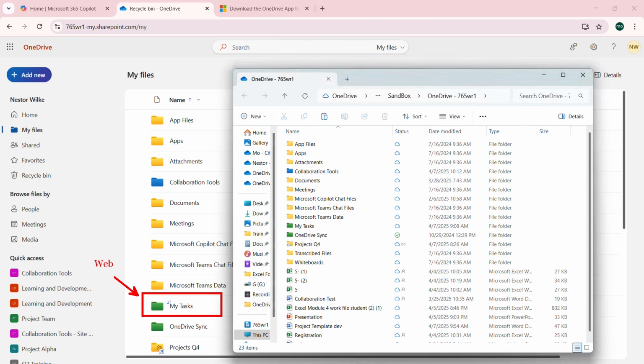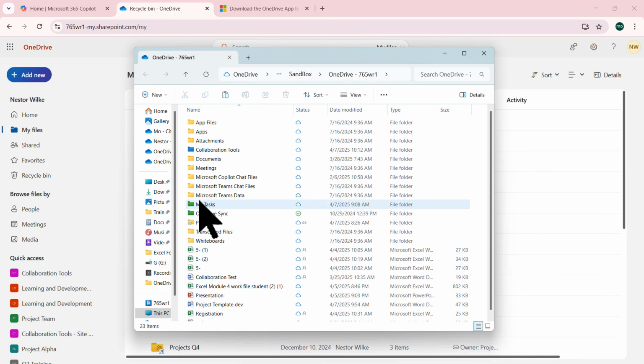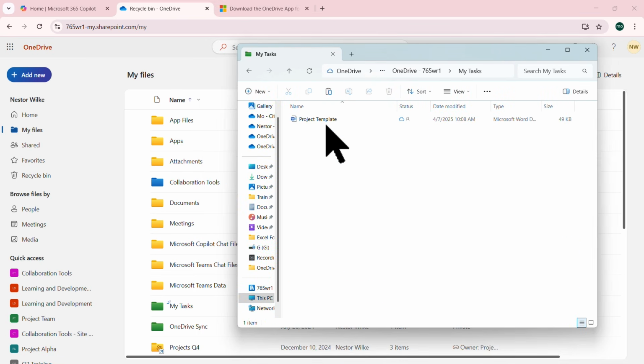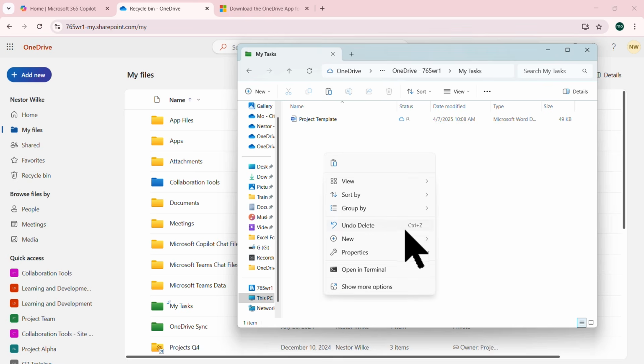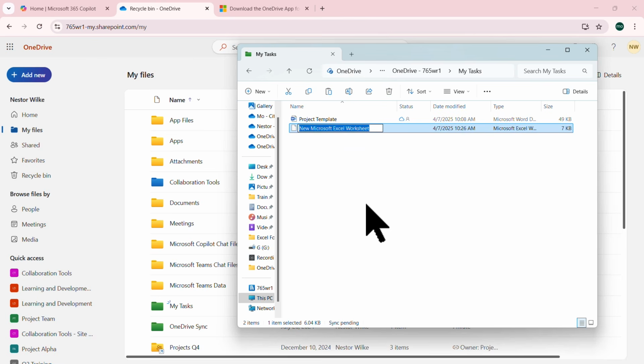Now, if you take a look, so here's my File Explorer. I'm going to just focus on this for the moment here. So any changes that I make here is automatically going to update online. So let's see, I'll open up the My Tasks folder here. So here's that project template that I was working on. I'm going to simply add a new folder in here. So I'll right click and I want to create a new, let's say Excel file. It's a new Excel worksheet and I'll just call this Sync test 1.